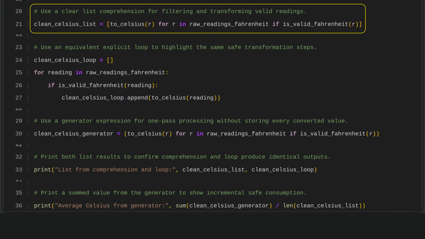We use a list comprehension to clean and convert raw temperature readings in one step. For each Fahrenheit reading, we first call a helper function to check that it falls within a realistic range. If the reading is valid, we then call another helper function to convert it to Celsius. This process produces a new list that contains only valid temperatures, all expressed in Celsius, ready for further use.